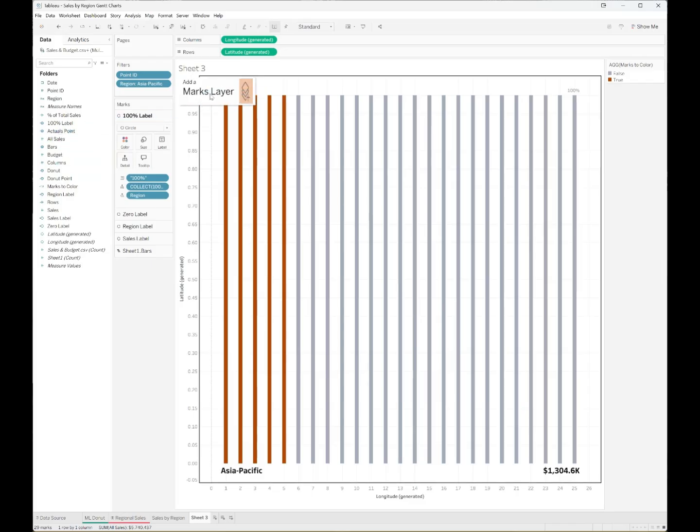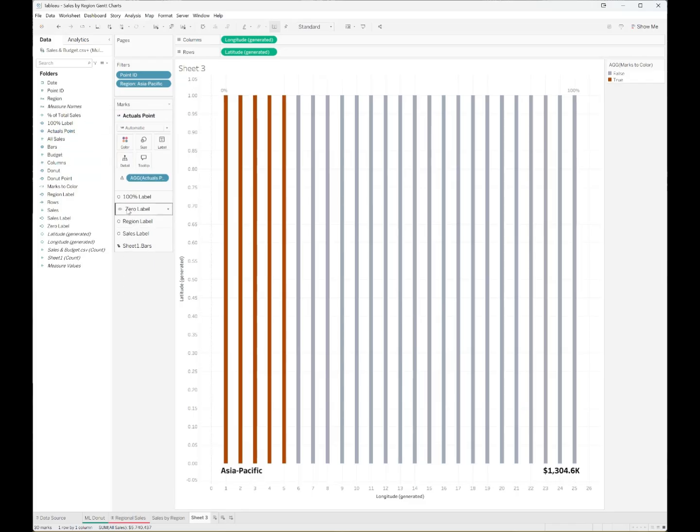Bring that onto the mark layers. Change it to being a dot or a circle that we can work with. Then I'm going to put the corresponding values on it to give us our titles. So percent of total sales. Make sure region is sitting on the detail. All right. Work on the formatting.